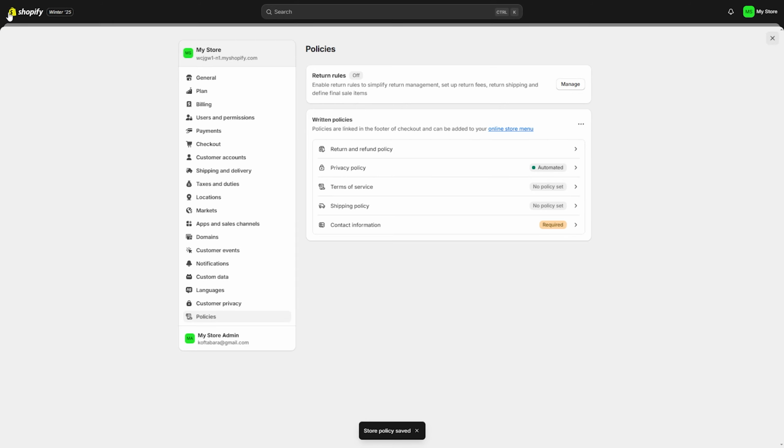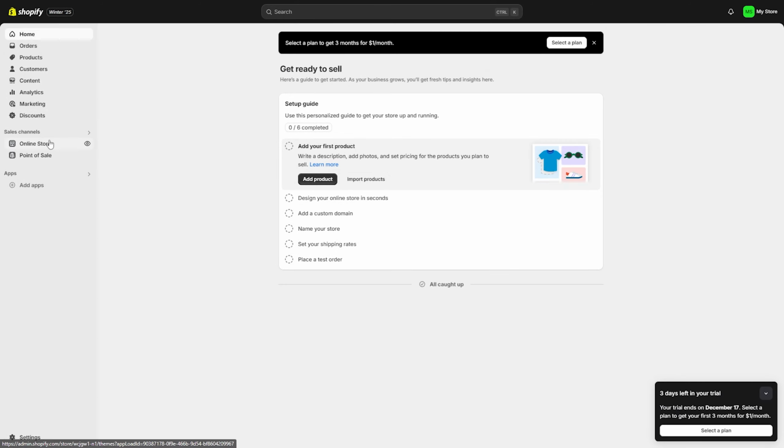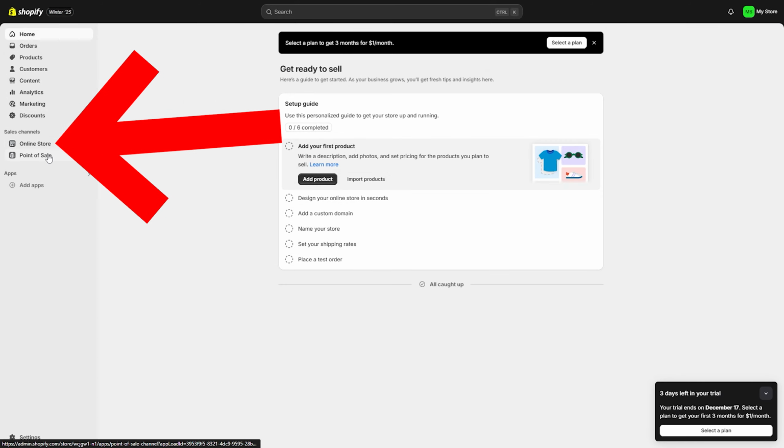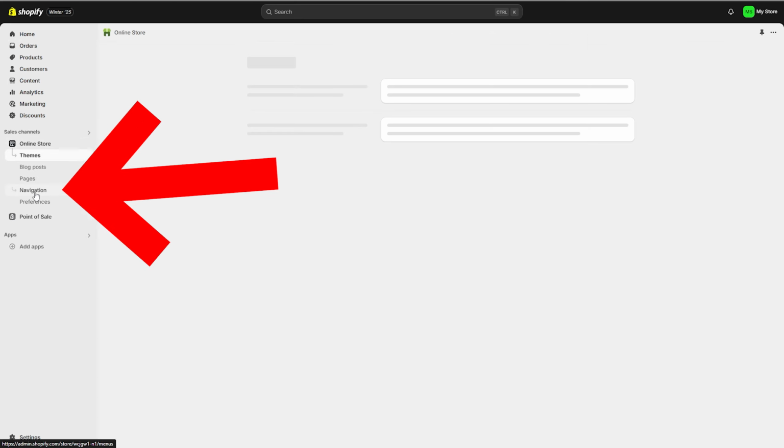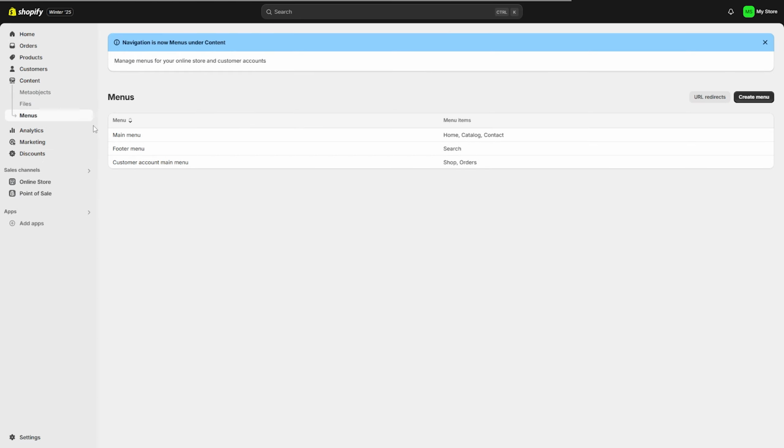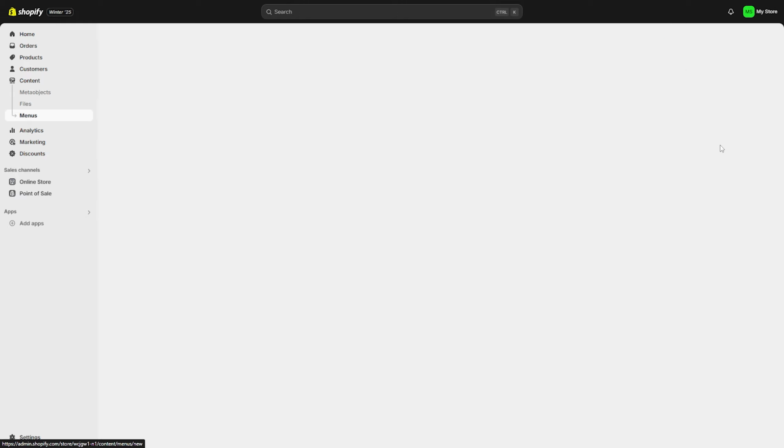Now, what you should do is to simply go back to your dashboard, then click on your online store. Then here you should go to navigation just in order to show this section of return and refund policy in the page or the menu of the website. So now I'm going to click on create menu.